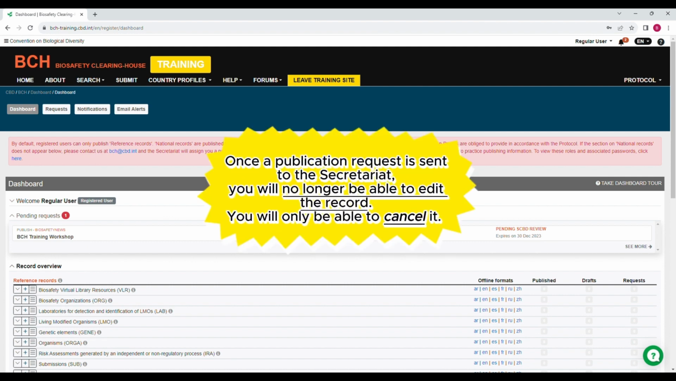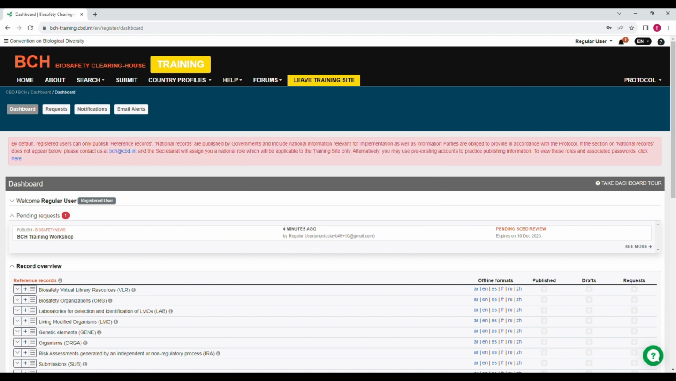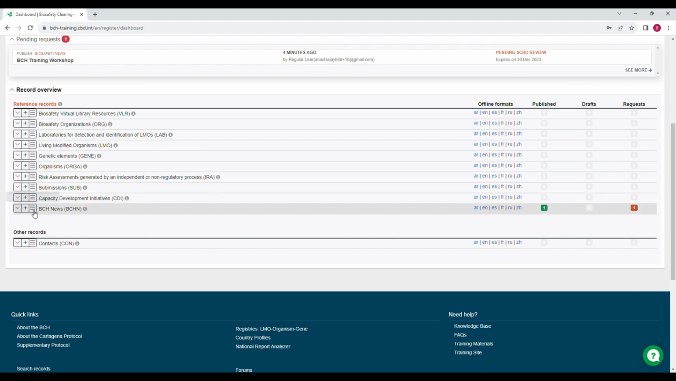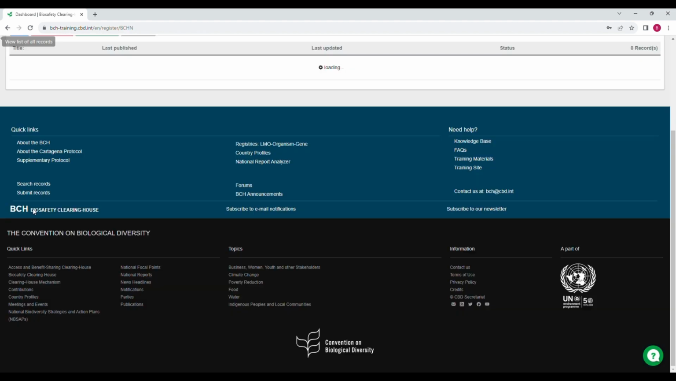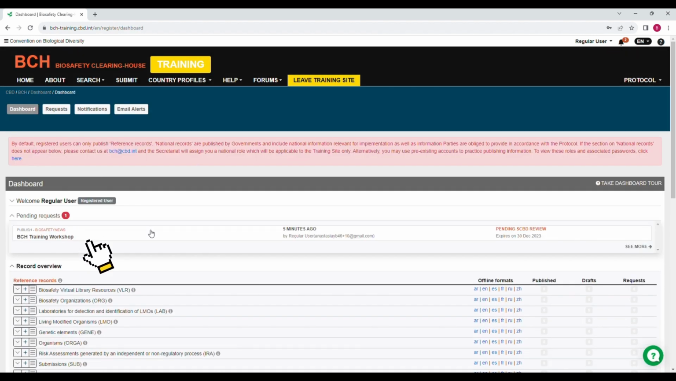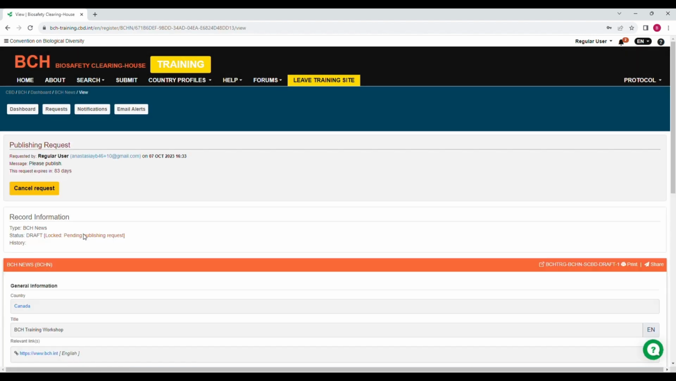Please note that once a publication request is sent to the Secretariat, you will no longer be able to edit the record. You will only be able to cancel it. There are two ways to cancel the record or the request for publication. You can simply click on the list icon next to the record type and then find the record that has pending approval status, and then simply click on the Cancel Request button right here. Or you can do so from the dashboard. Simply click on the record on your dashboard and then click on the Cancel Request button.